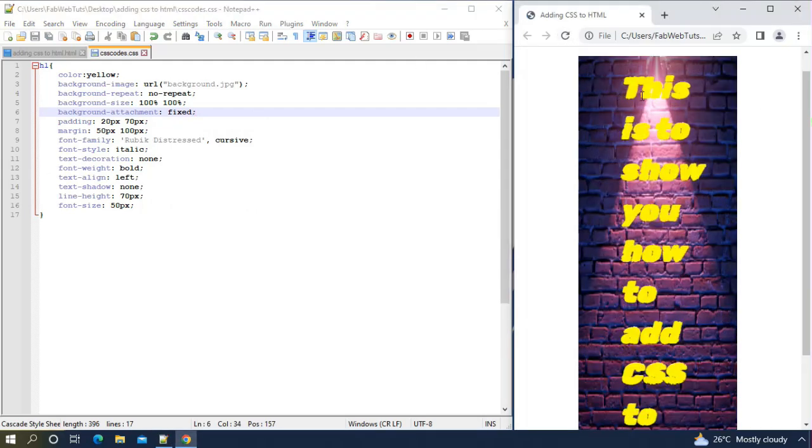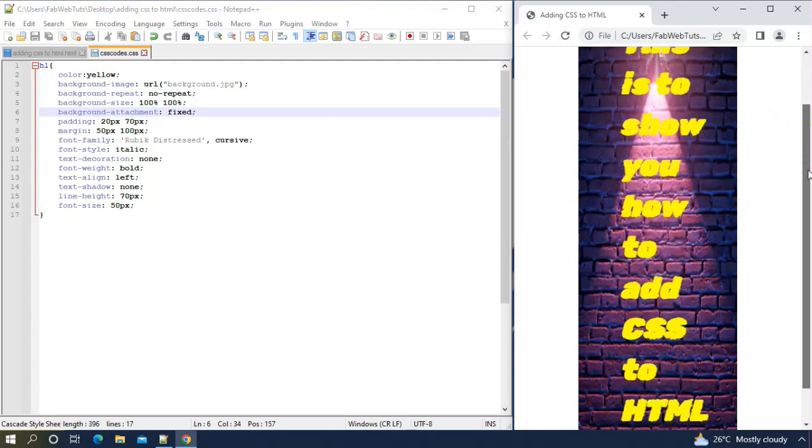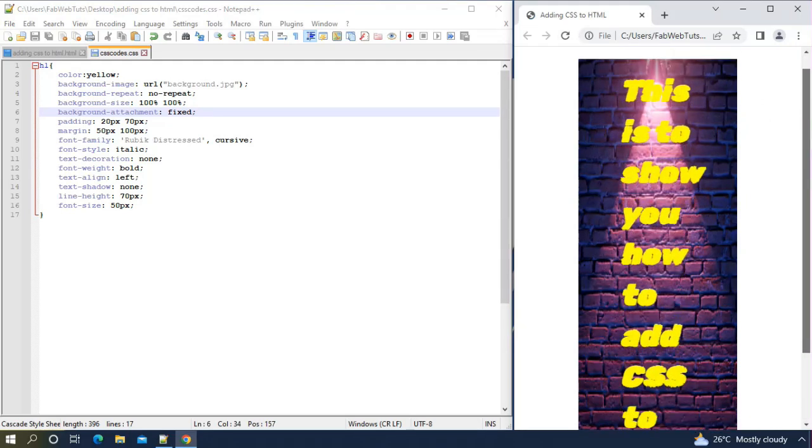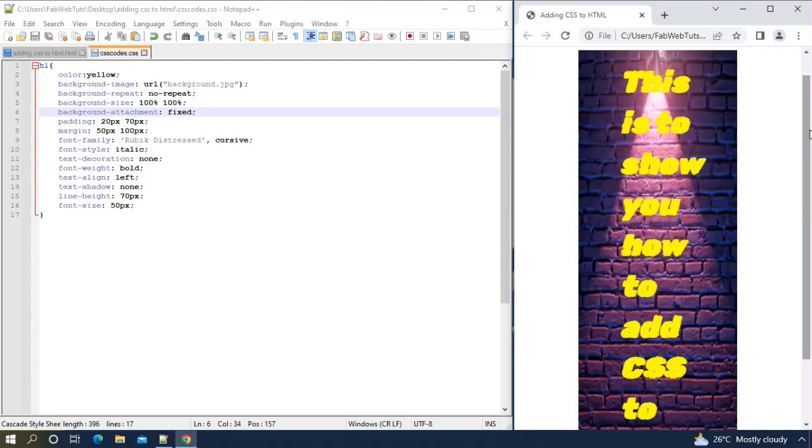Now background attachment is fixed. Let's scroll and see what happens. You can see the background doesn't scroll, it's remaining attached to the browser window.